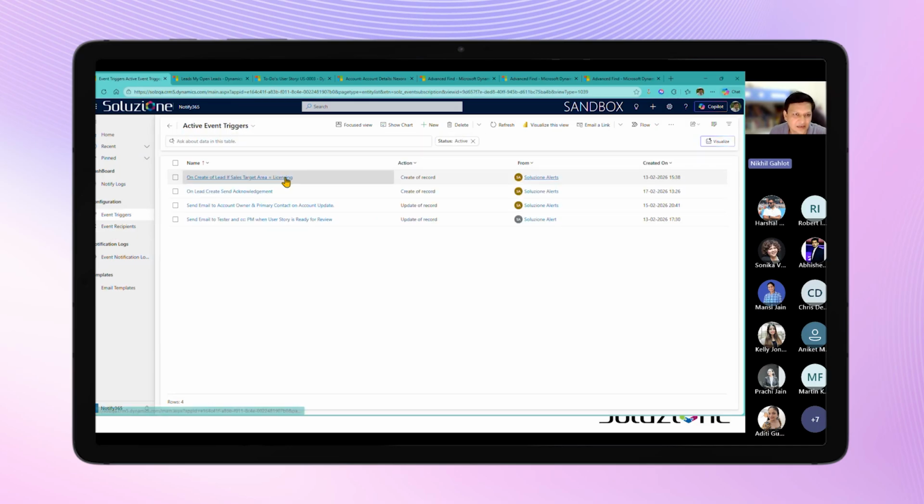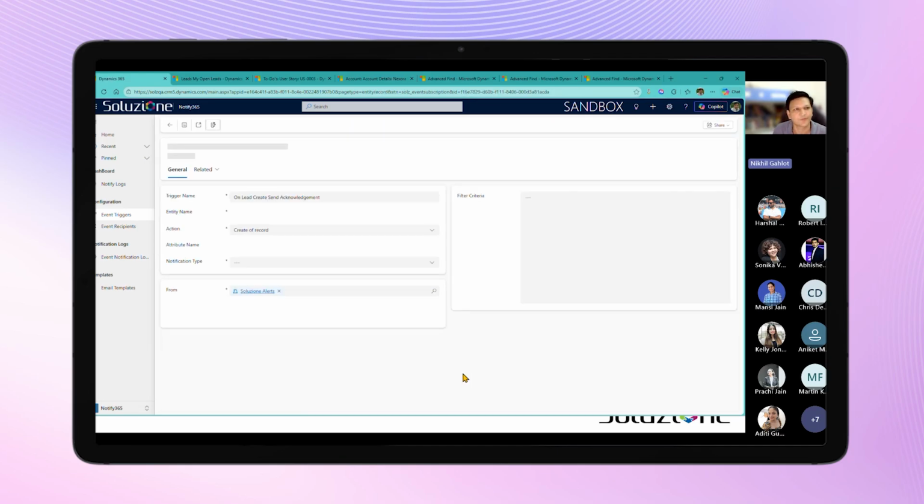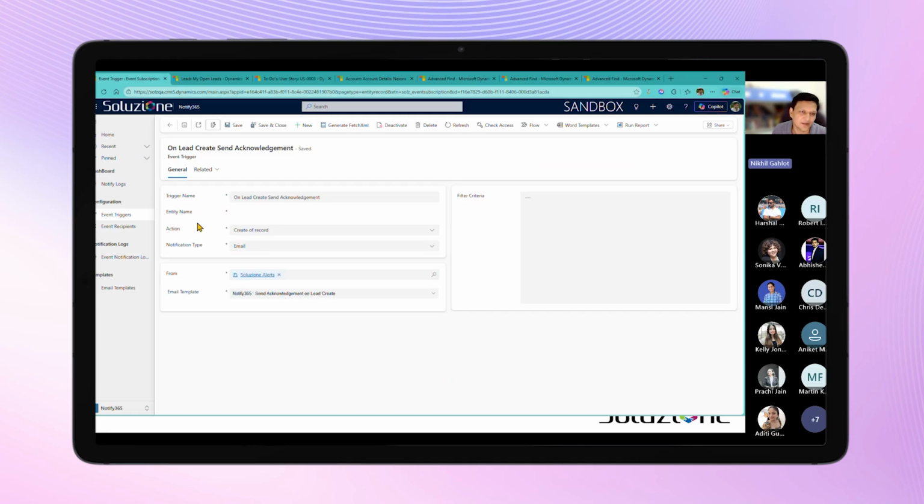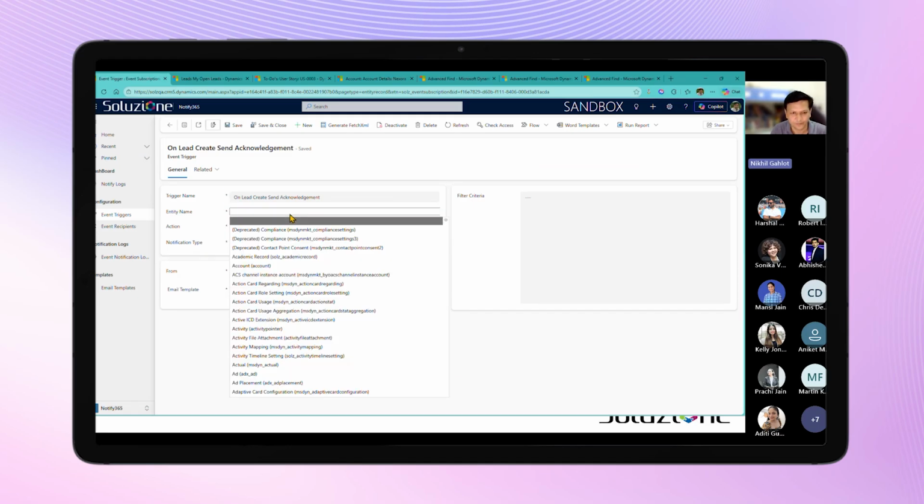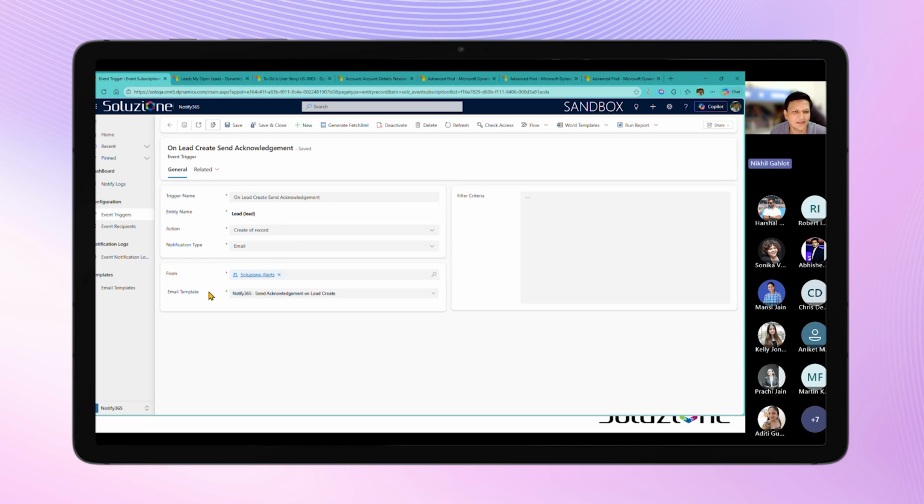Along with the sales target scenario, I also wanted to send out an acknowledgement to the submitter of the lead, saying thank you for submitting and we'll get back to you. So again, the trigger will remain the same, on create of the lead. This time the email template is send acknowledgement on lead create. And as you notice, there is no filter criteria here, because I don't need any filters. I want to send an acknowledgement to every submitter who has submitted a lead to Solution, so it needs to get triggered on every create of the record.